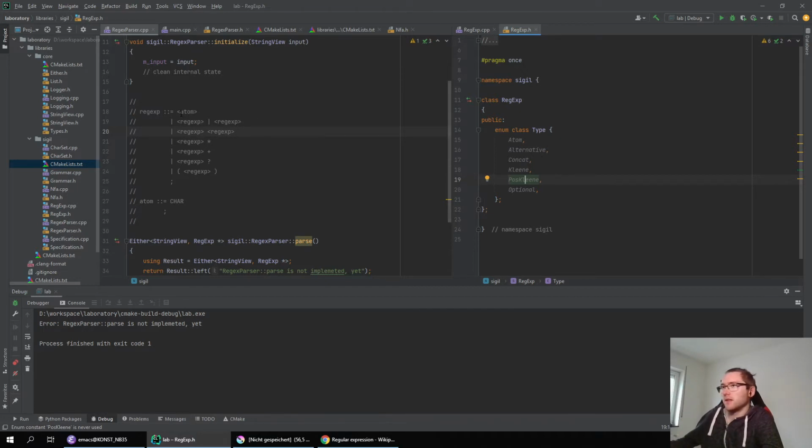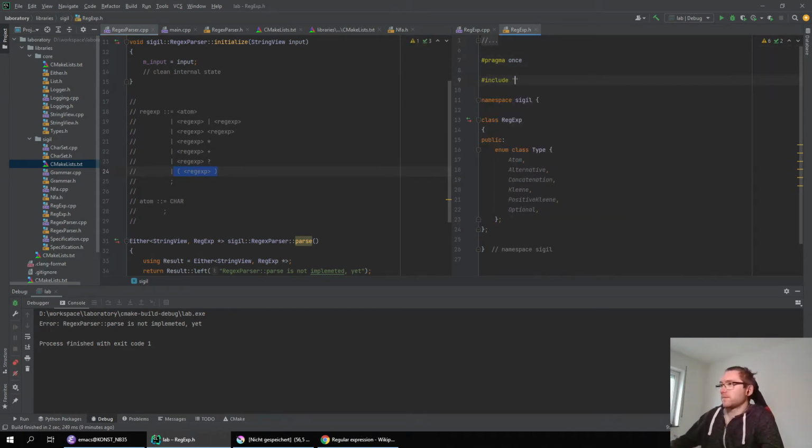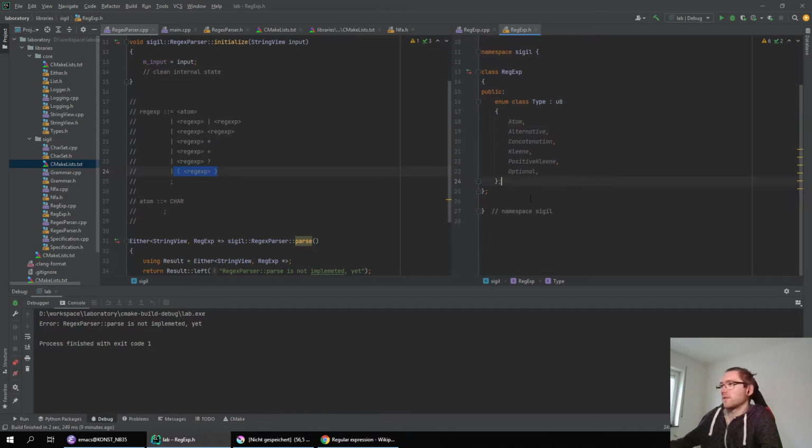So we have an atom, we have an alternative, the concatenation. We have the Kleene operator, we have the positive Kleene. And we have the optional, and I think grouping is just done in the parser. Going to use this. Let's say that a byte should be fine for those types.